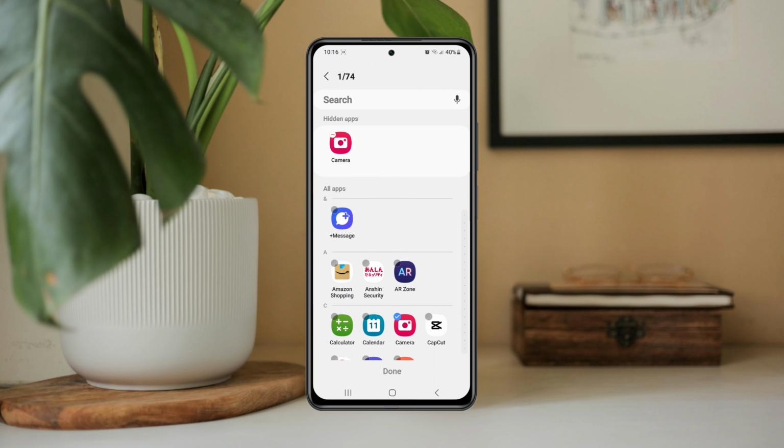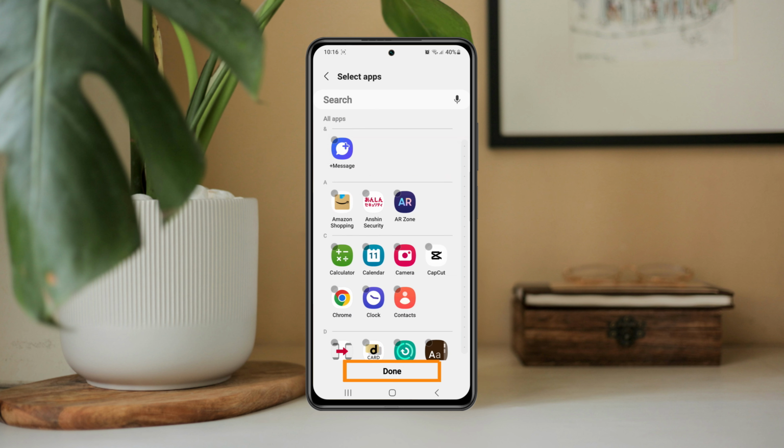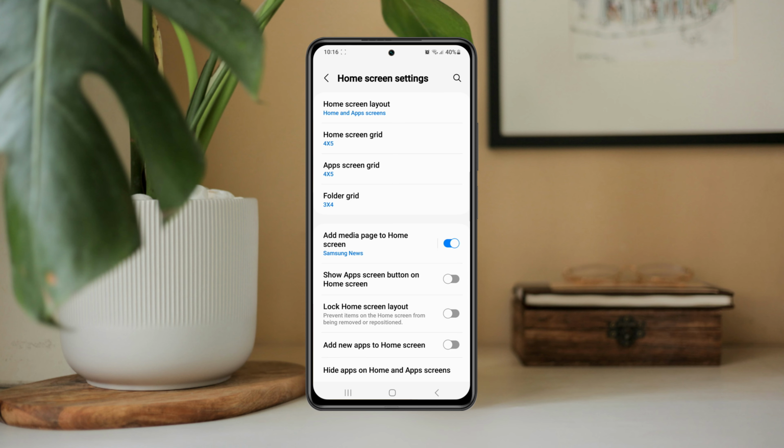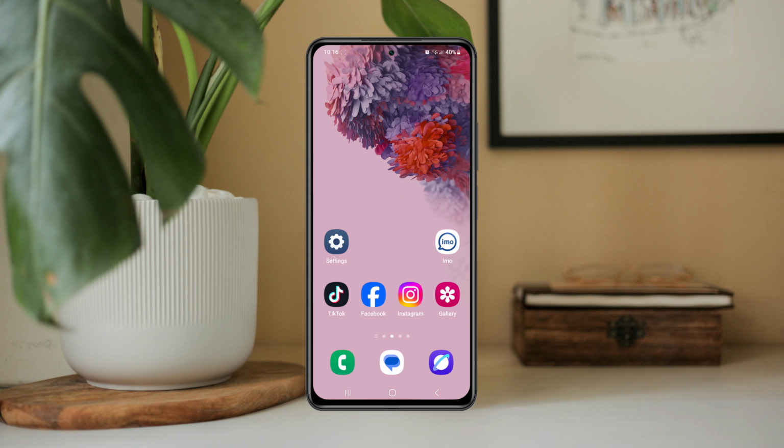You just need to tap on this option, and once you're inside, you'll see the camera application has been hidden. To unhide it, all you have to do is tap on the minus icon beside the camera. Go ahead and do it and then tap on Done, and once you do that, your camera app will be visible on your home screen and app grid.